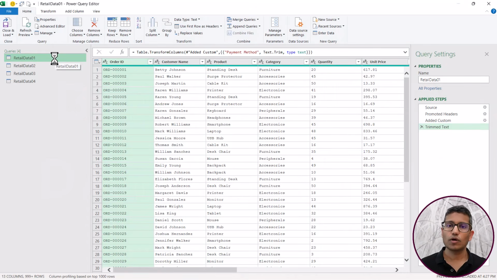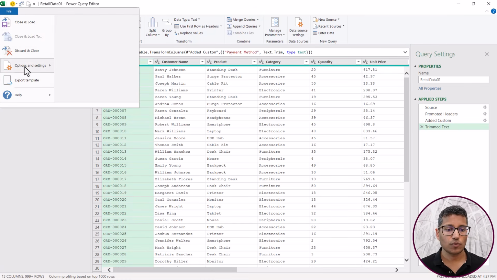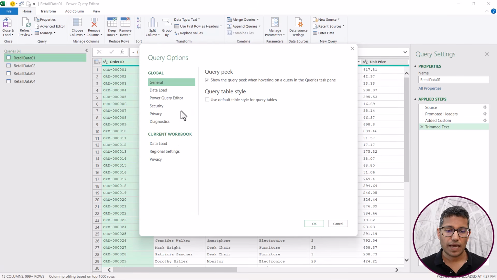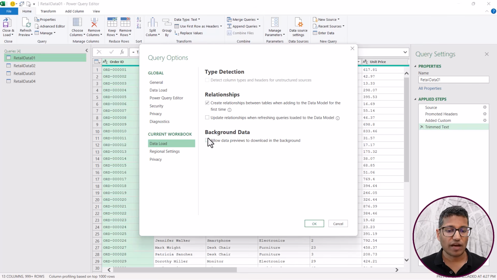If you're working with a lot of queries and you think that your Power Query is slow, here is a setting you can change. Go to the File tab here and go to Options and Settings, then Query Options. And here in the current workbook, come to data load, and here you have this option: allow data preview to download in the background. Make sure that this is unchecked. So if this is checked, you need to uncheck this option.